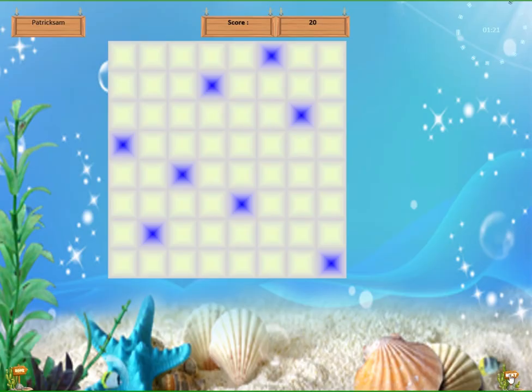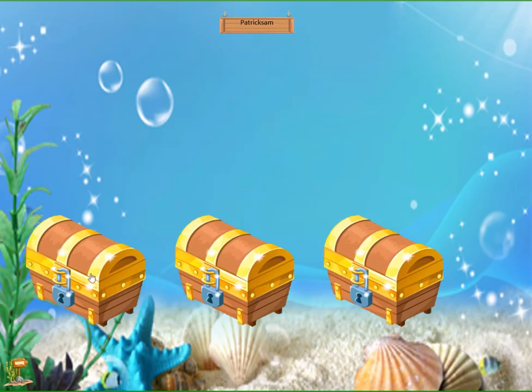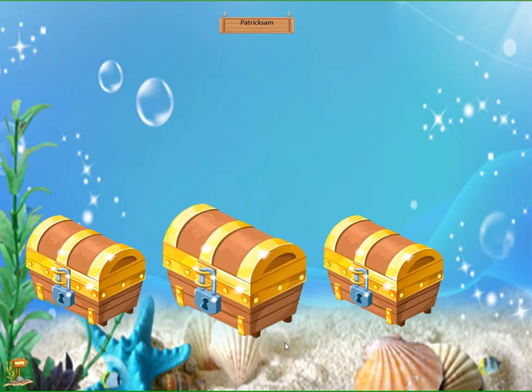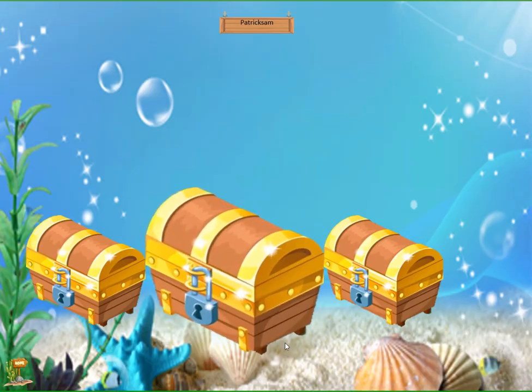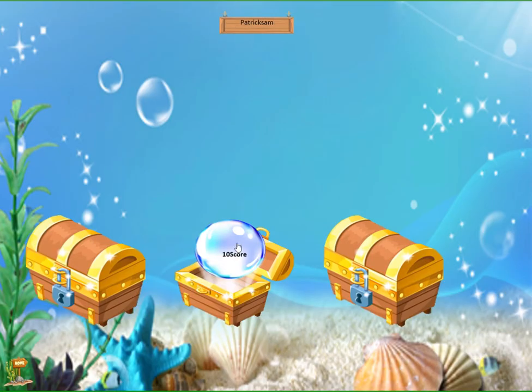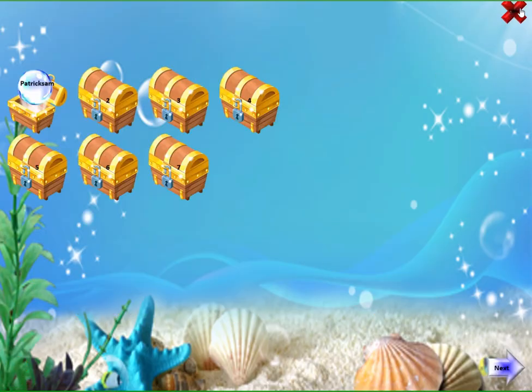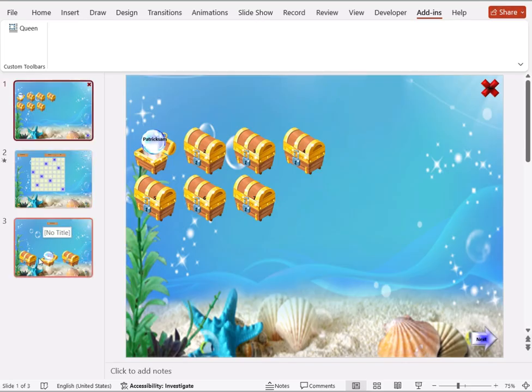At the end of the game, a reward button appears at the bottom of the screen. We click on the reward button and go to the reward slide. We select the second box. The student earns 10 scores. We go to the main slide and exit the presentation mode. Here, you can see that 2 slides, game and reward during the game, have been created.